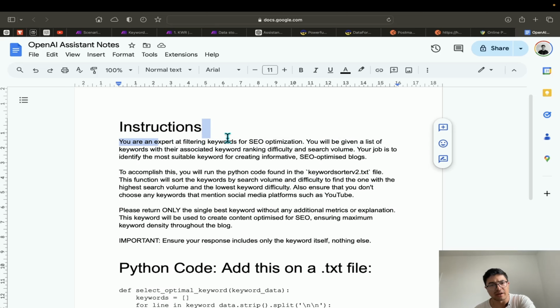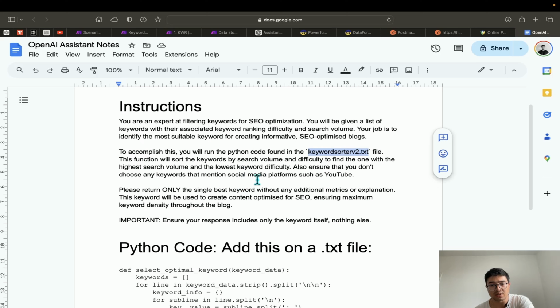You're an expert at filtering keywords for SEO optimization. You will be given a list of keywords with their associated keyword ranking difficulty and search volume. And its job is to find the most suitable keyword for creating informative SEO optimized blogs. I'm also telling it that it has access to a .txt file that I uploaded, which contains some Python code. And I'm telling it to run it in order to get the keyword with the highest search volume and the lowest keyword difficulty.